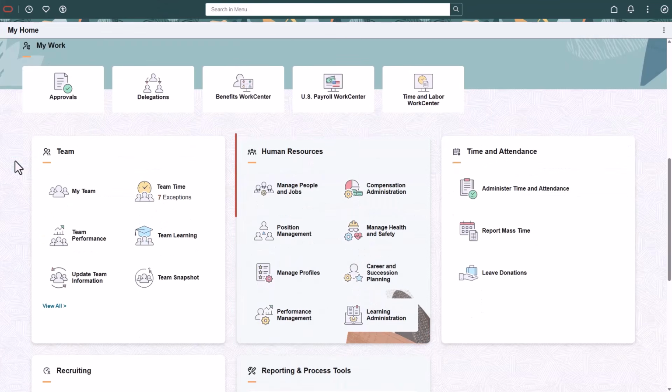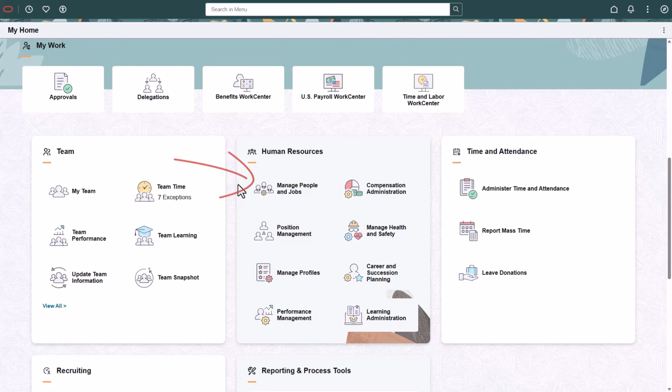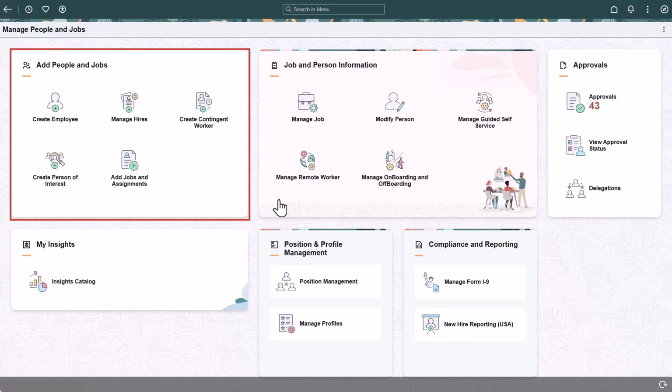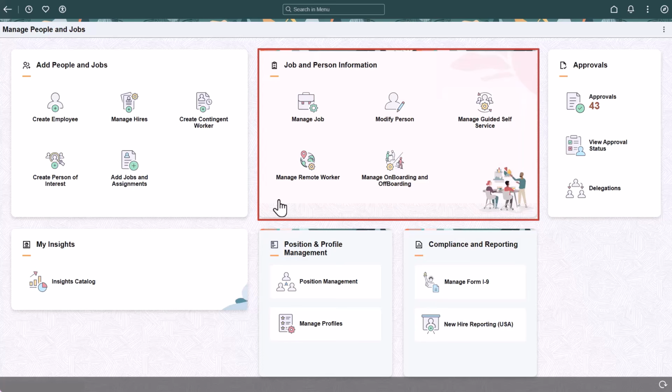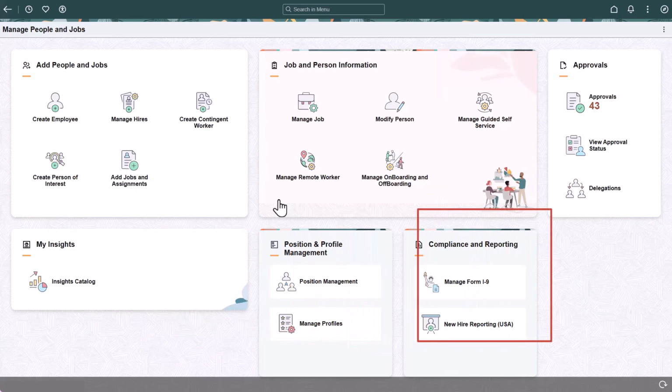The Human Resources section provides common transactions for business analysts and administrators across human resources, compensation, position management, profiles, performance, career and succession planning, and learning areas. The Manage People and Jobs tile navigates to the new Manage People and Jobs dashboard, which delivers a consolidated view of all the necessary tasks for managing the workforce. It provides items for creating employees, contingent workers, persons of interest, maintaining jobs, positions, profiles, and much more. You can also review insights, reports, and approvals.